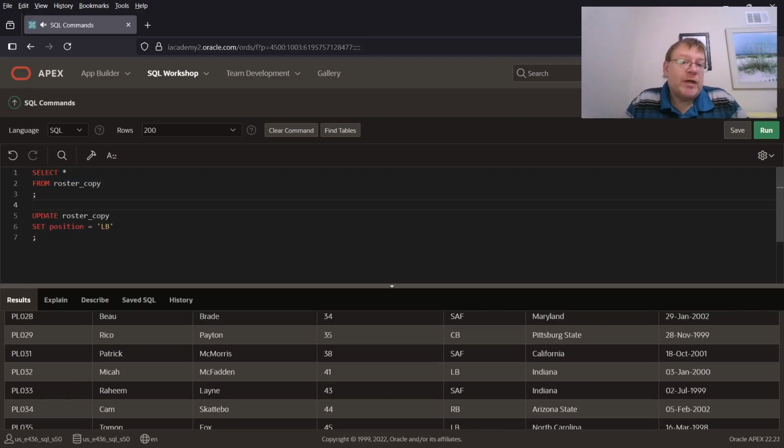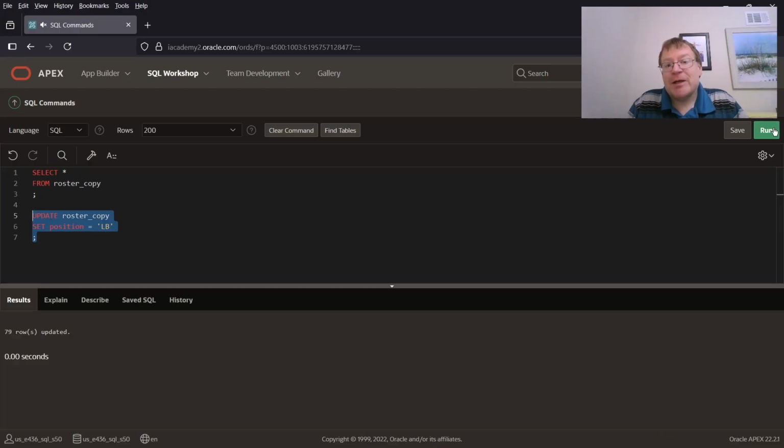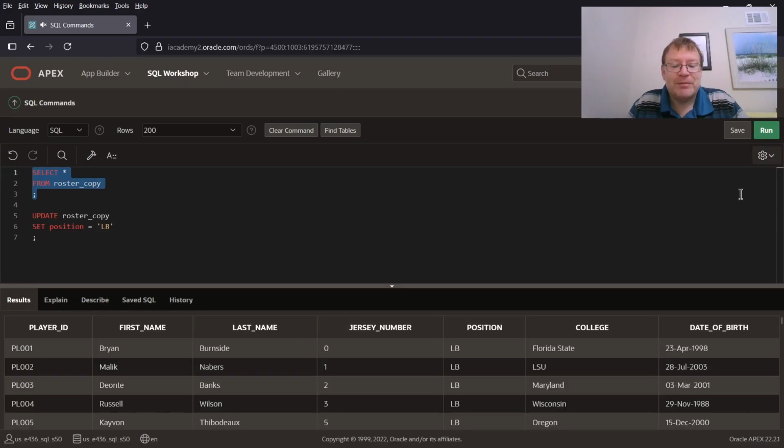So let's take a look at a breaking update, one that's going to break something. It's an official term, just it's going to blow stuff up. Update roster copy, set position equal linebacker. I have forgotten a where clause. Oops, all linebackers. And if we did that, you could see 79 rows updated. And if you were expecting like 5 rows and you see that 79, that's when that panic sets in a little bit. You say, oh my gosh, I definitely ruined something. And I did.